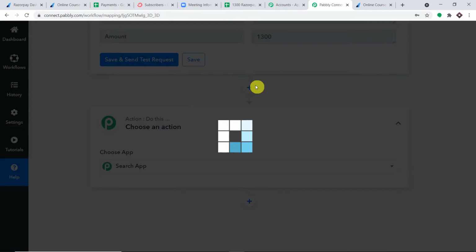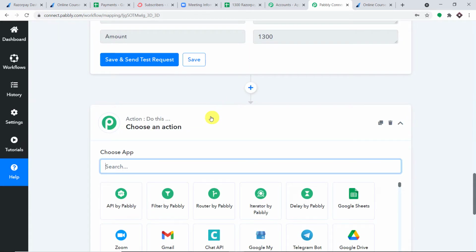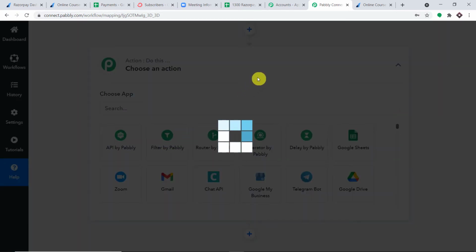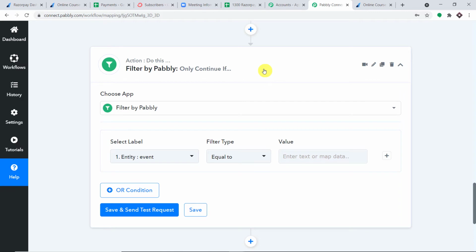You click on the action window. Okay, so here you will find filter by Pabbly. You click this and we are going to establish two filters. So the first filter is the payment is captured. Okay, so obviously the data should only flow when the payment is captured. There can be instances when the payment was cancelled or payment was put on hold. We only want the data when a payment is captured. At the same time, the payment was made of 1300 only.